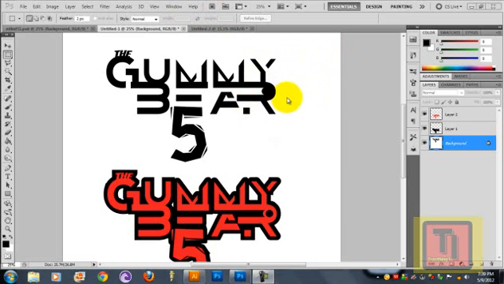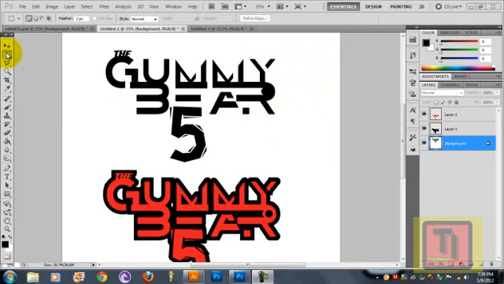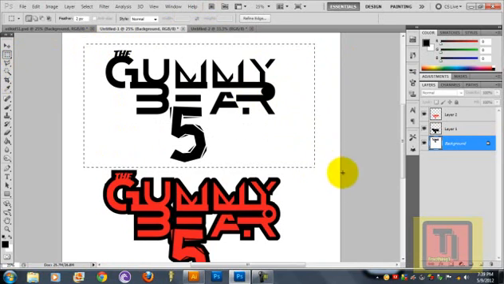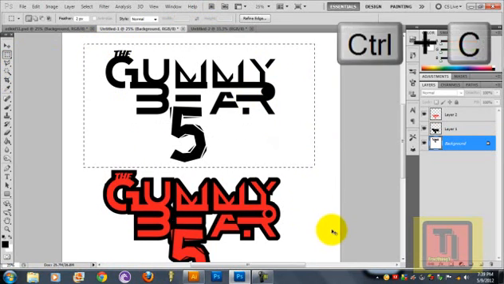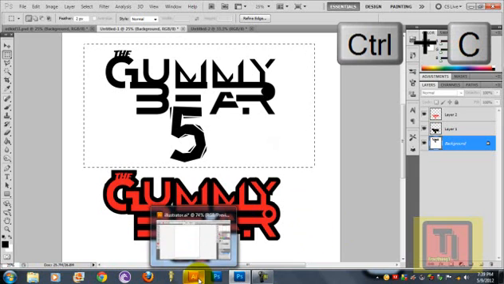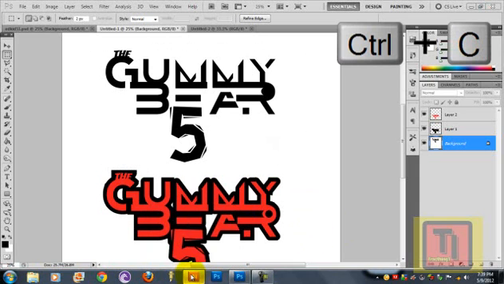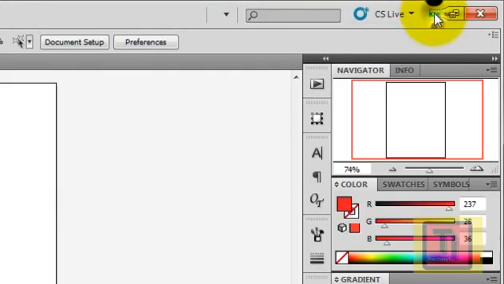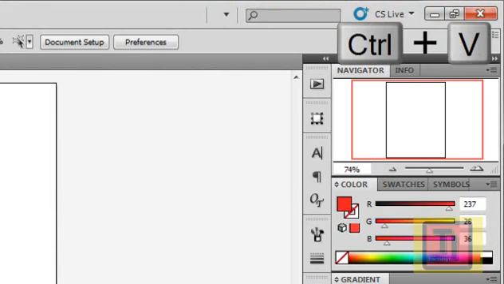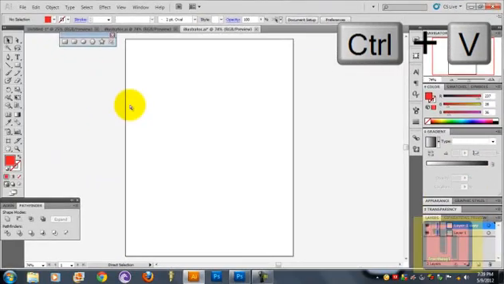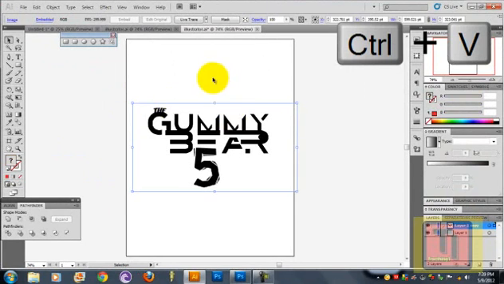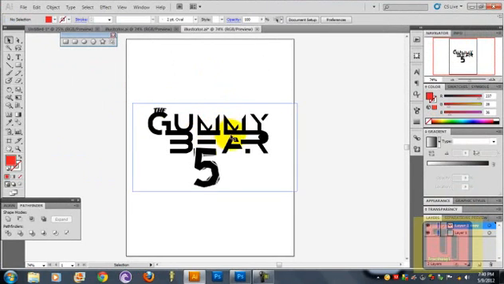So right now we're using Photoshop CS5. We're going to go to the marquee tool and make a box around it. Now we're going to copy it, so Control C. Then after this, we're going to go into Illustrator, and then press Control V to paste it. So you should see it like that.